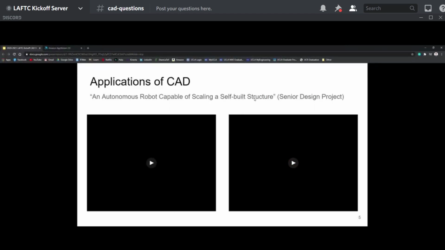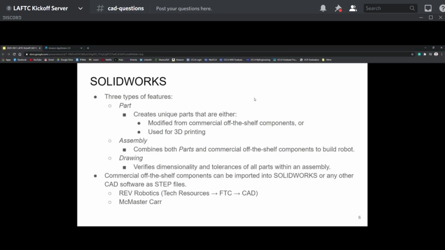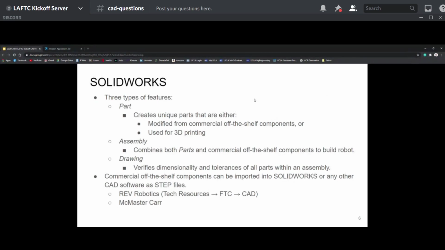All right, so that's the end of applications of CAD. We'll be moving into SolidWorks next. When it comes to SolidWorks or any other type of CAD software, there are three types of features you want to consider. The first one is parts, second is assembly, and third is drawing.